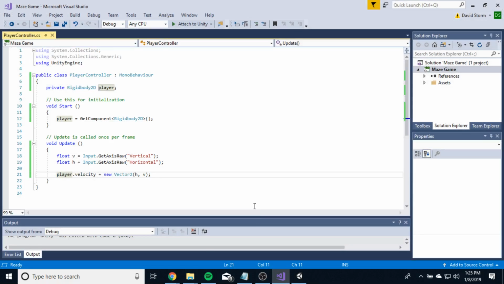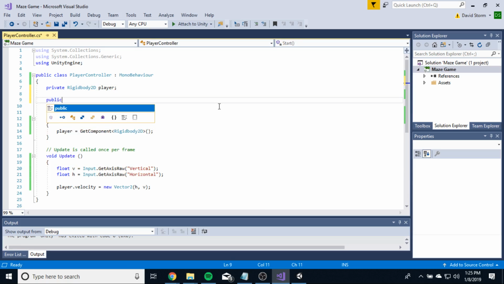Well, if we go back to our script, we can think about this a little bit. I want to make it move faster, but I don't know how fast I want to make it move. I want to be able to fix that quickly. So what I want to do is create a public variable up here outside of my methods, just inside my class. I'm going to create a public float variable, and I'm going to call it speed. Okay, and I'm going to set that equal to 1 for now. All right, so now I have this public float variable speed.